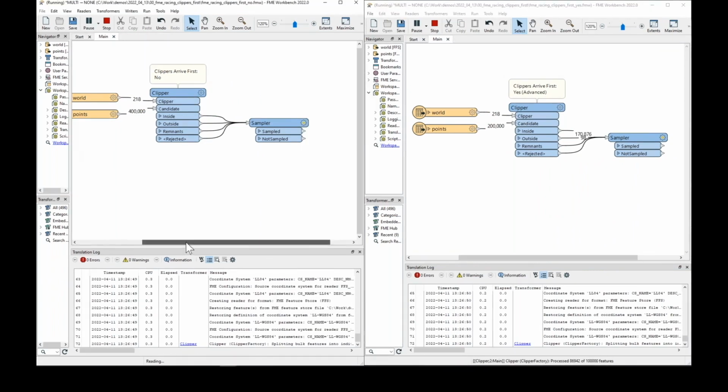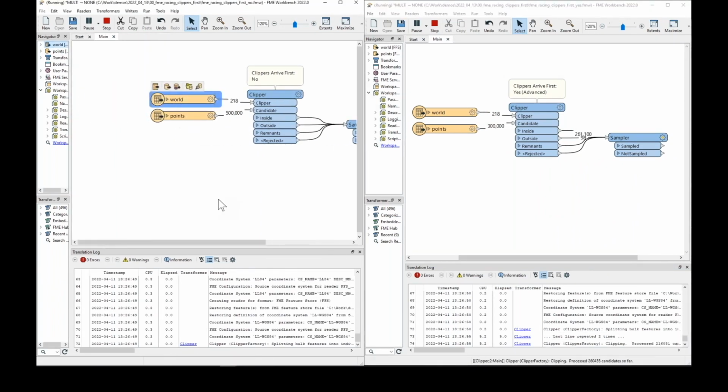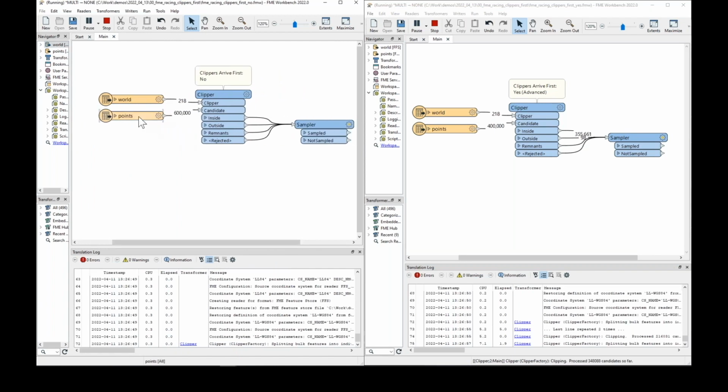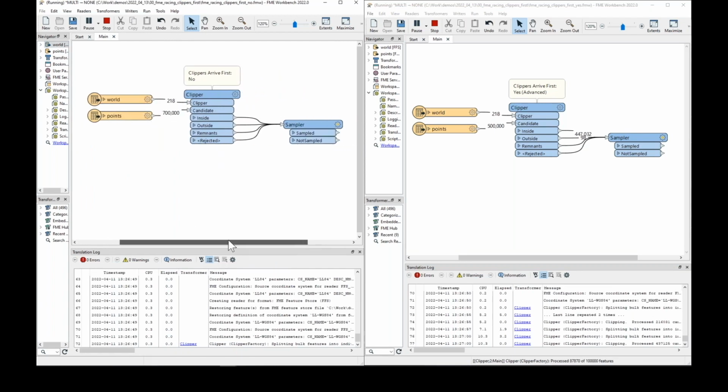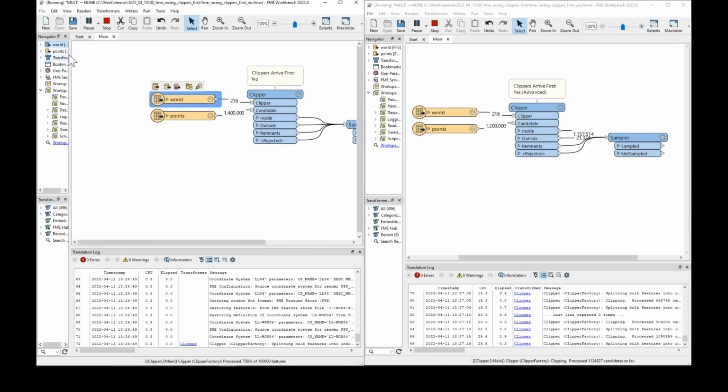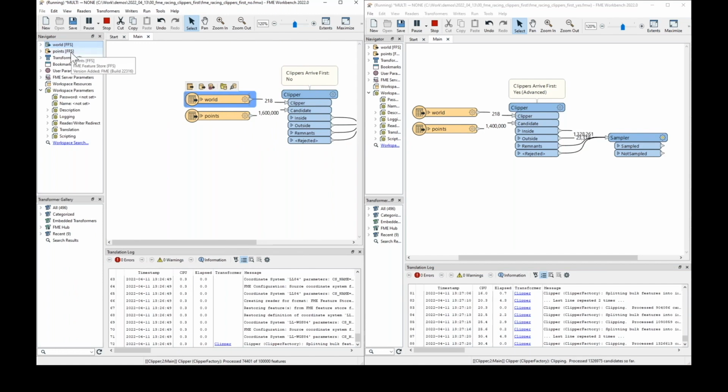So this workspace is reading world polygons, and then it is reading point locations in the world, and it is clipping the point candidates with the world clippers. And these are running the same version of FME. Both of the left and the right are running FME 2022.0. They are both working with the same data sets. They are both using the same version of the Clipper, and they are both reading the world polygons first. And I know this because the world reader comes before the points reader in the navigator.